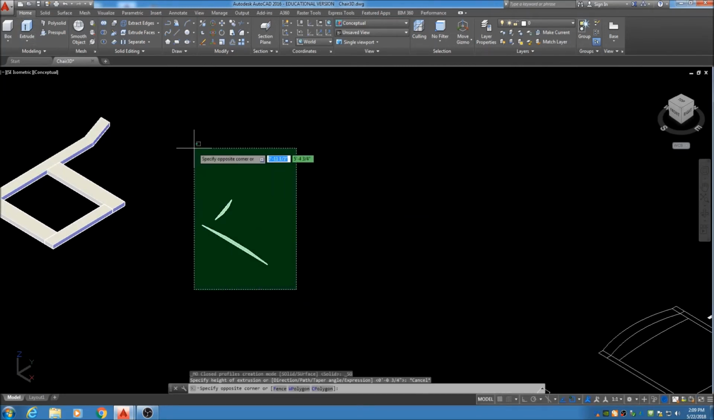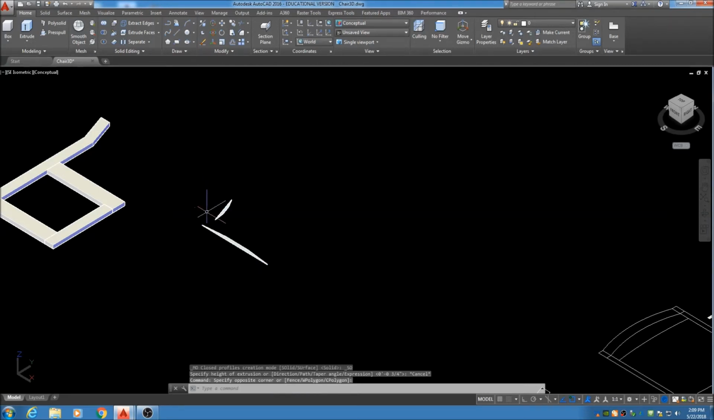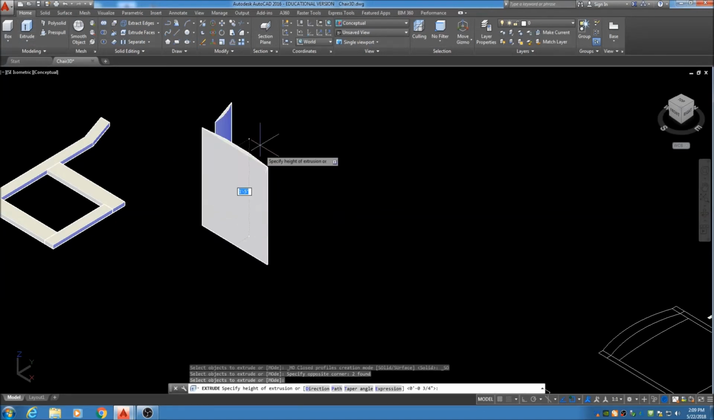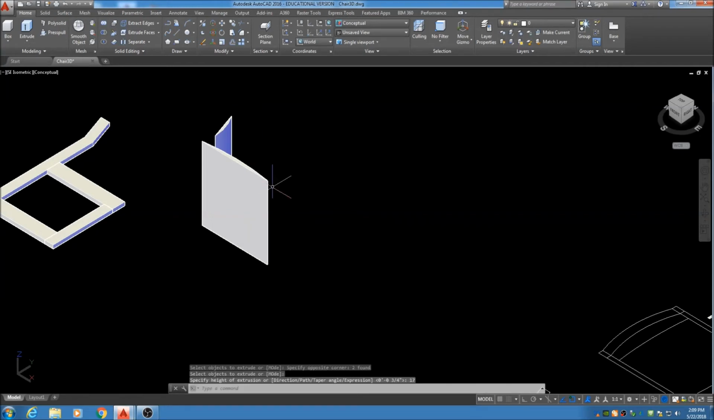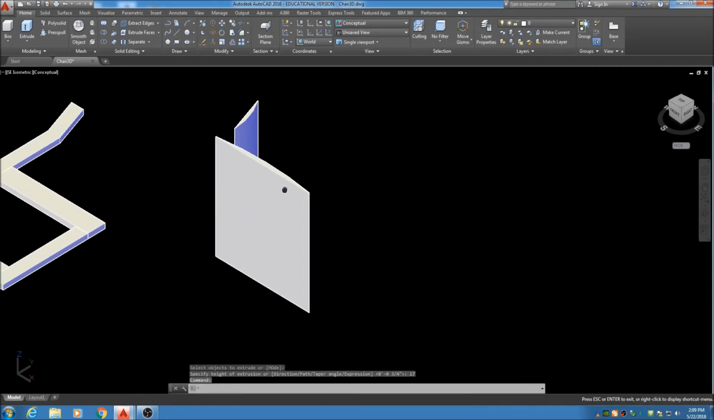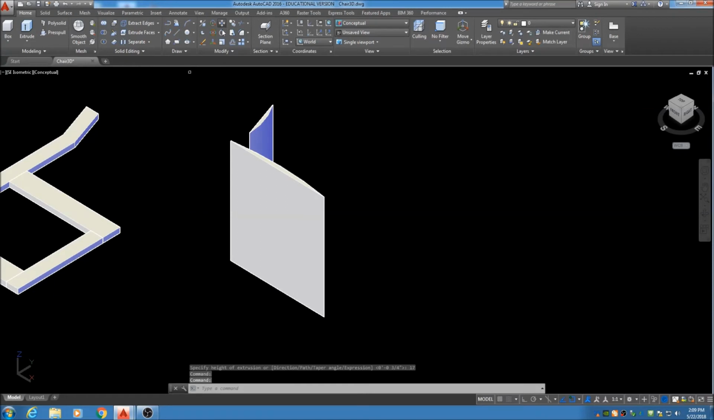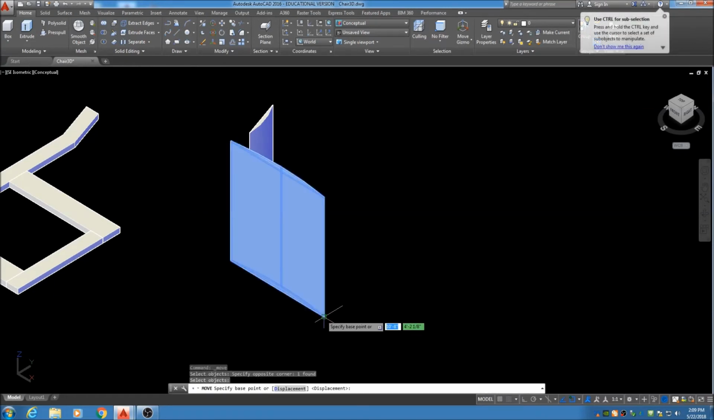Whoops. Select them. I don't know what this little dot is. I'm going to get rid of it. Extrude, select these, click, and I believe I said 17 inches. So we'll do 17. Now these two pieces are set. I can put them into place.